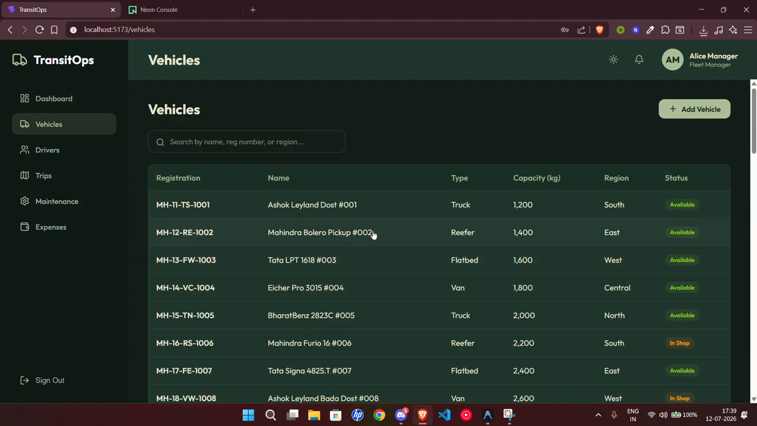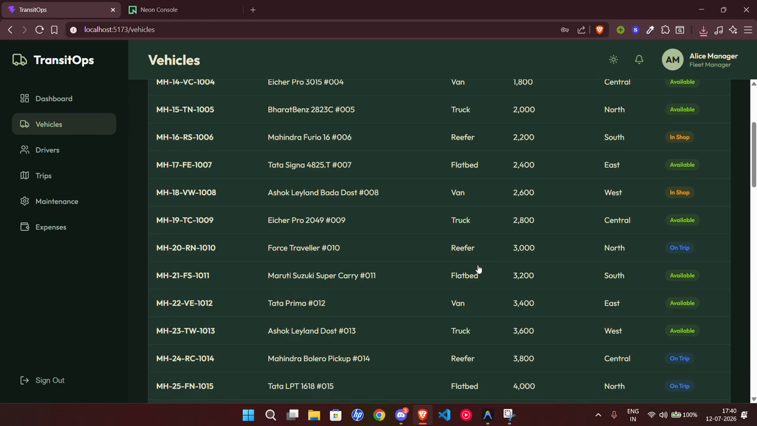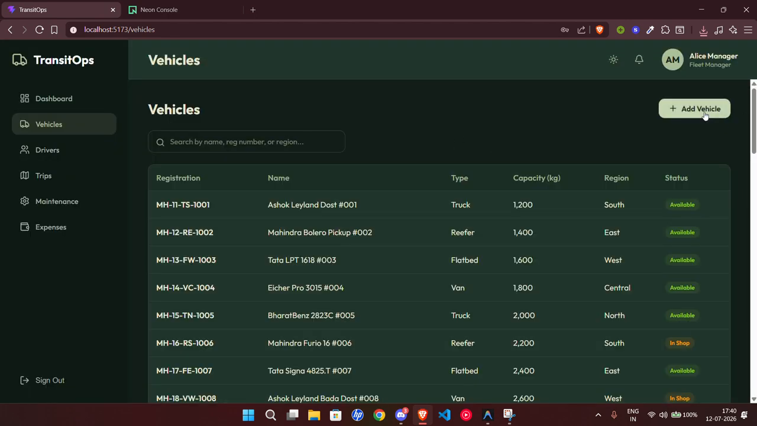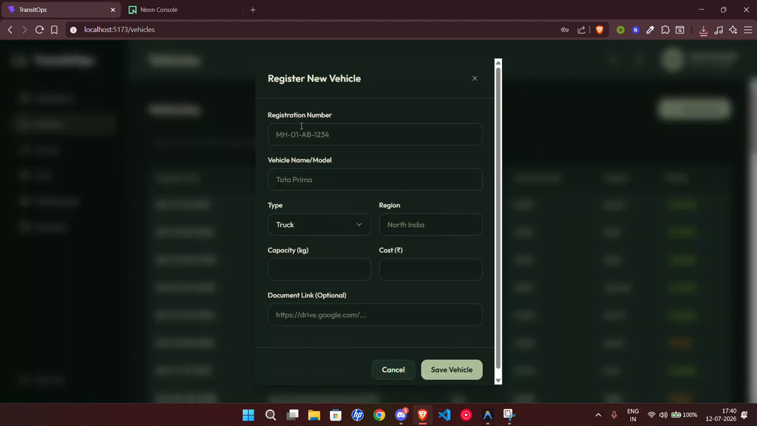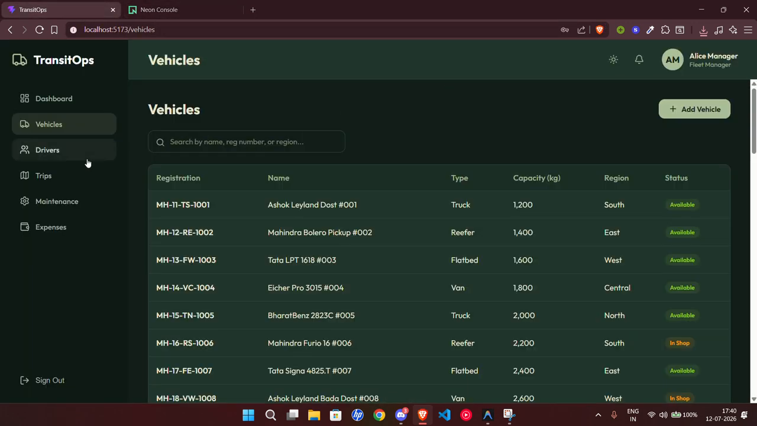Here are the details of all the vehicles available, how many are in shop and how many are on trip. You can click each of the vehicles and see its complete details. You can also add any vehicle from here directly, and it is updated in the database.